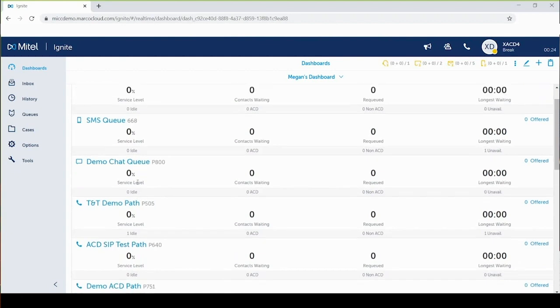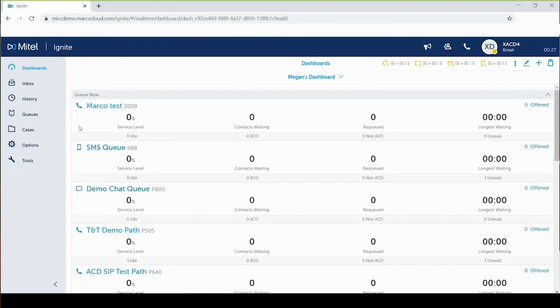The queue now information will tell the agent the state of the different queues that they answer for. Under every queue now monitor, you'll see first the service level. Service level is a calculation based on the number of contacts offered and the number of contacts handled in a particular time. Ideally, you would see your service level be at 100%, but if you're having long wait times or abandons or requeues, you may see that service level take a dip.